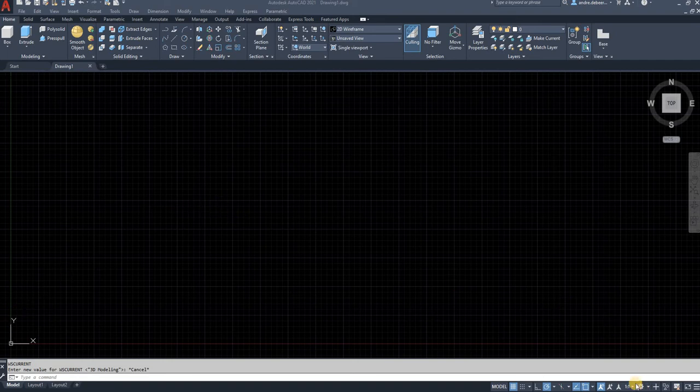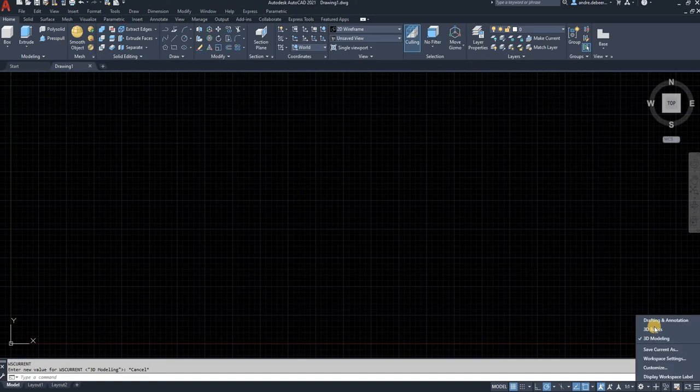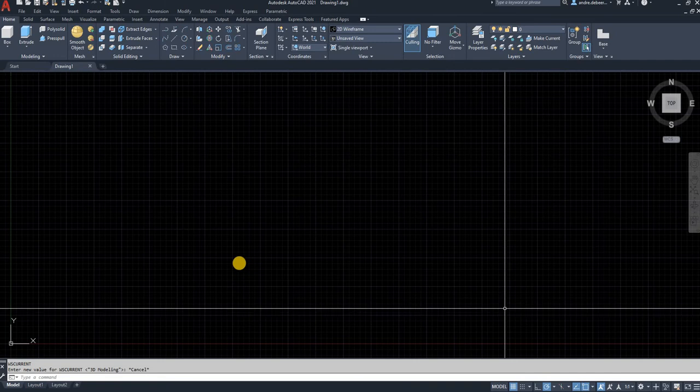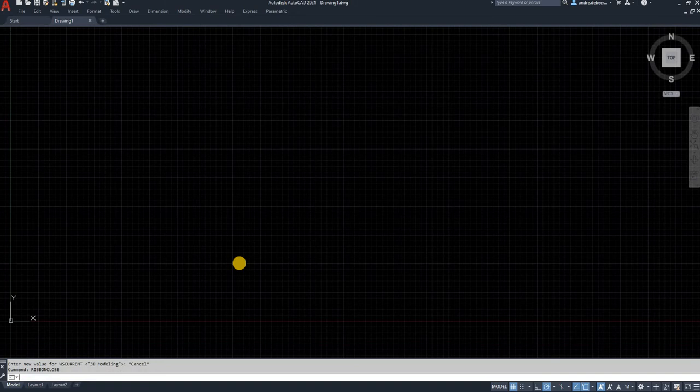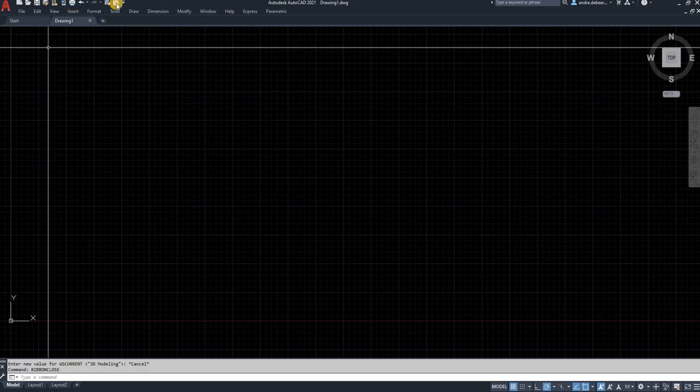So to go back to that display, you can go to this gear. And you'll see there is an AutoCAD Classic option there, but I know in the 2021 there is no option to pick it here, so there's another way to do it as well. First you have to disable the ribbon view. So for that you type in ribbon, close, and you can see it has closed the ribbon.